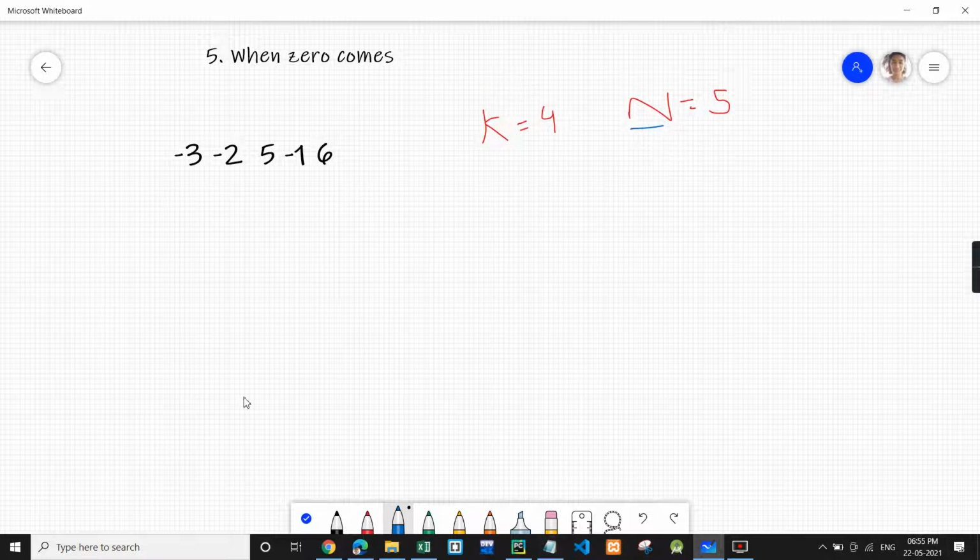We have 5 integers. Now we need to have the maximum sum, right? How can we get the maximum sum from this array? We know that negative numbers will reduce the sum when we add them. So our first aim is to remove all the negative numbers. That means first we will take all the negative numbers and modify them to positive.